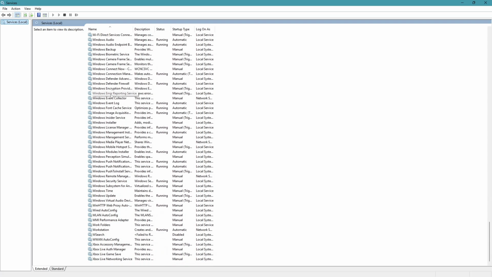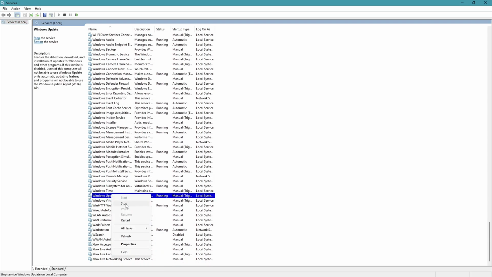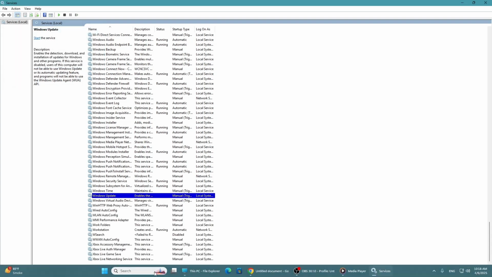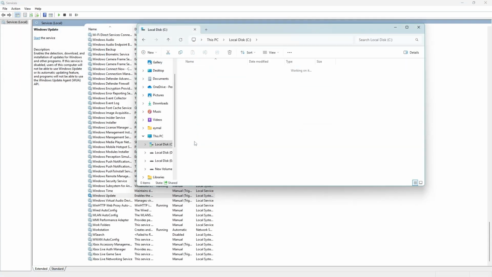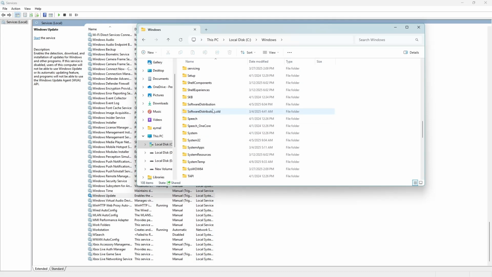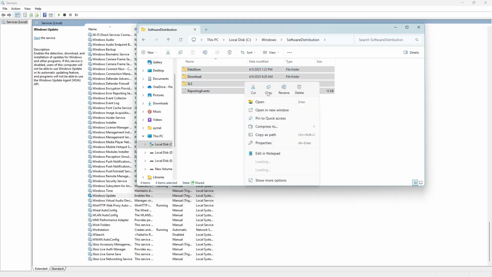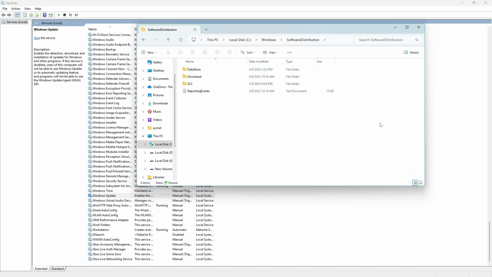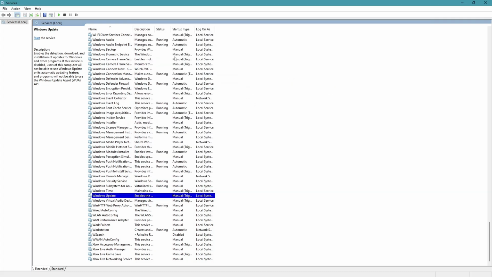Now open File Explorer and go to your C drive. Open the Windows folder, then the SoftwareDistribution folder. Select all the files and delete them. These are just temporary update files. Once deleted, go back to the Services window, right-click on Windows Update and click Start. Then check for updates again.